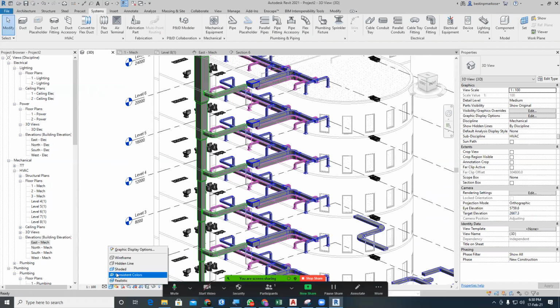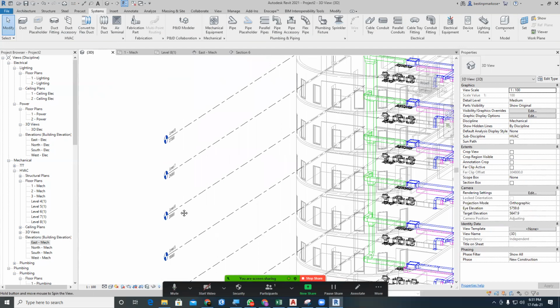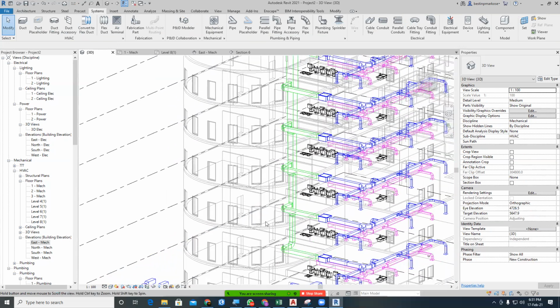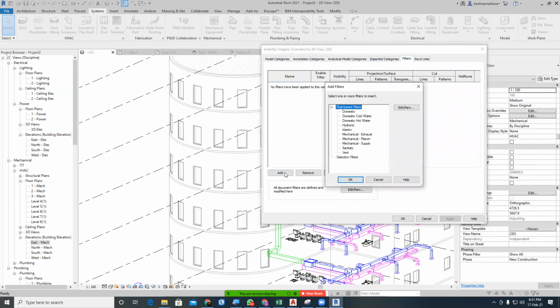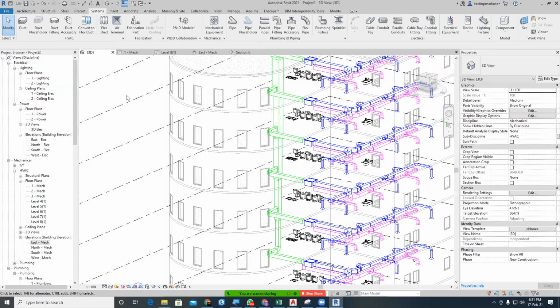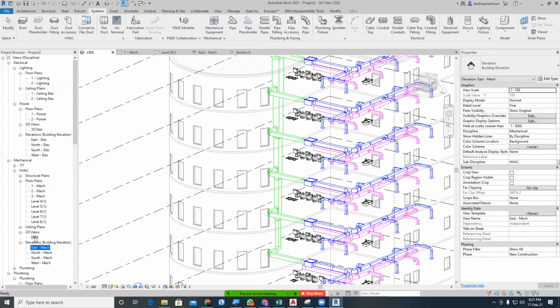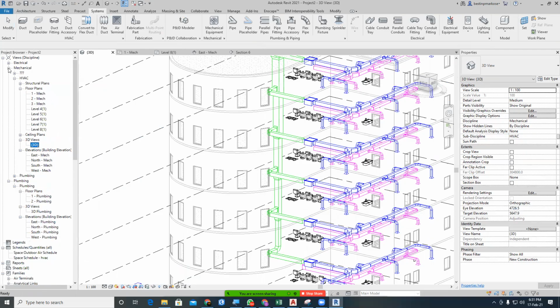See, if I make it hidden lines. Where are the properties that we applied? Filter. Oh, did we save that? See, we had created 3D views, right? Where are they? I think I didn't save them. We had created 3D views yesterday, right? For supply, return, supply.